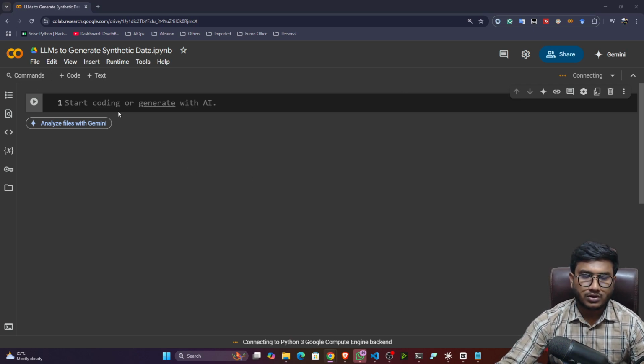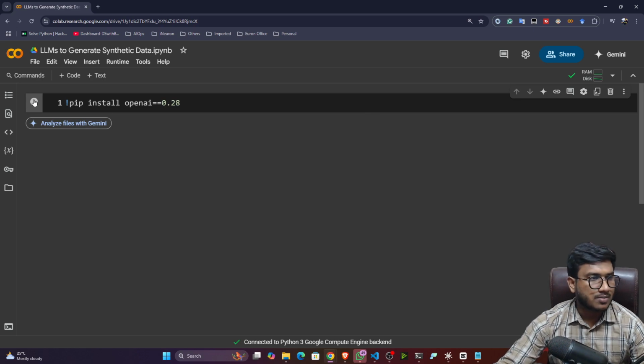So first of all, here I'm going to install OpenAI. You can use any kinds of large language model. Okay, I'm going to use OpenAI for that. You can use Mistral, Falcon. Okay, you can use Gemini. Okay, it's up to you. So let's install the OpenAI here. So this is the command. Let me install.